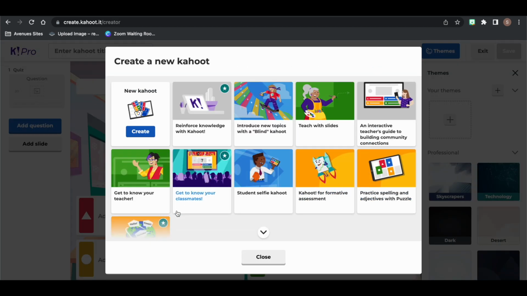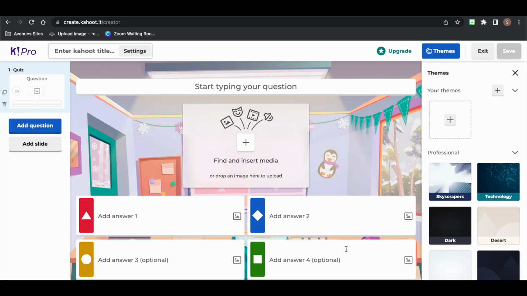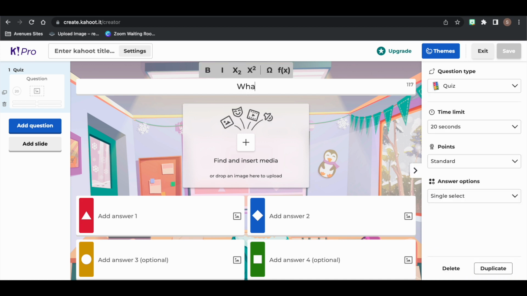And now here are some templates of Kahoots that you can create, but we're going to create one from scratch. So let's do that. And here is your first question type. So I'm going to start by asking a question. What is this? And here I'm going to insert media.